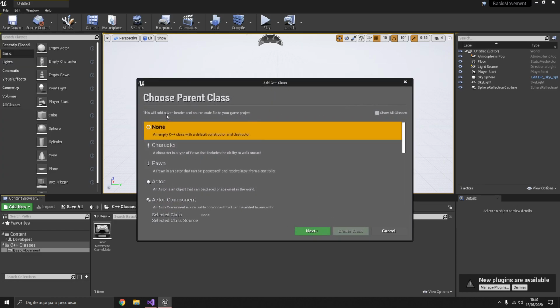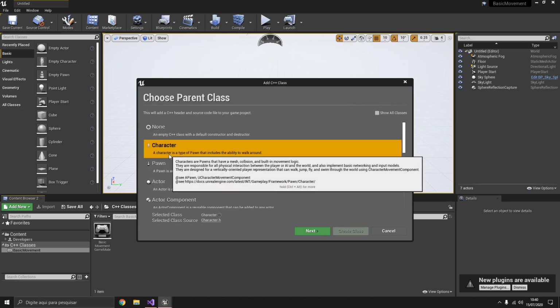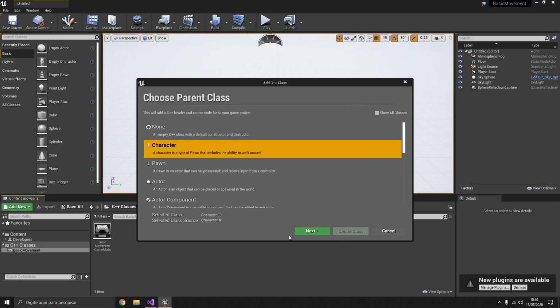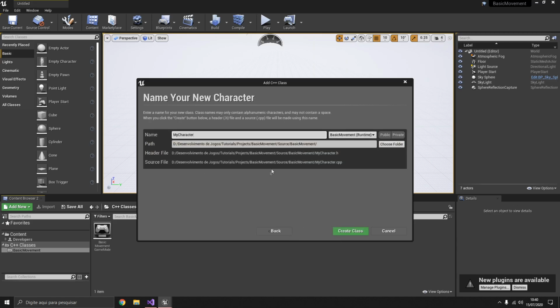As you can see here, I have to choose a parent class. I'm going to choose the class character, as we want to be able to move around the world of the game. So click next. Public, going to be base character. I can choose a folder here. I'd like to organize, so I'm going to put it on core characters.